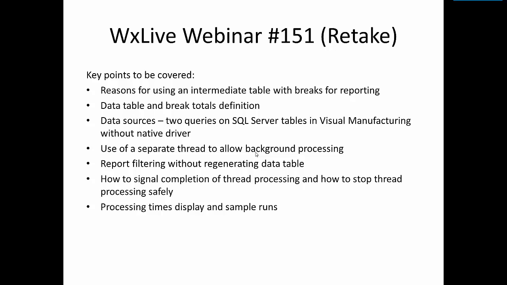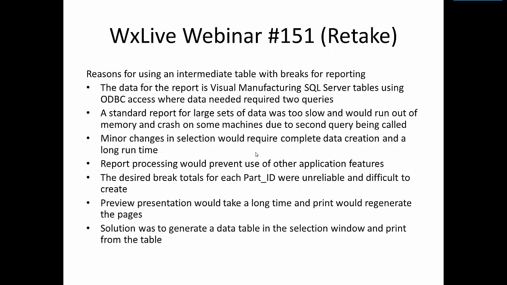Then we'll cover how the report from the table can use filtering to limit what rows get actually put in the report without regenerating the data table. And since we have a thread, we will also cover how to stop the thread processing safely. And we will look at the processing times and some sample runs. By the way, the times display in the original webinar was off by a factor of 10, and I'll explain why.